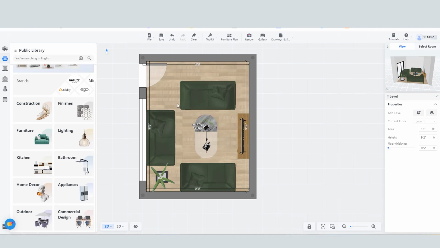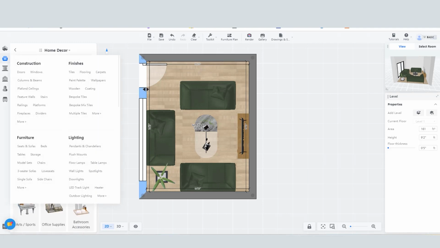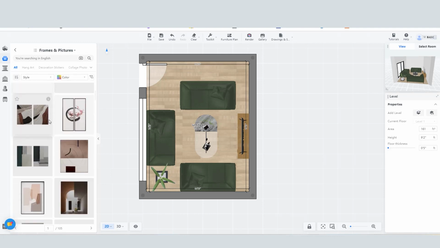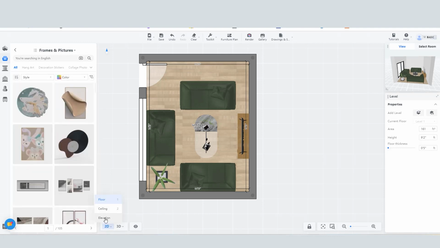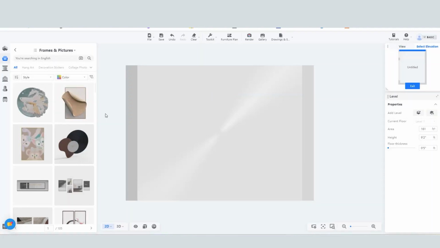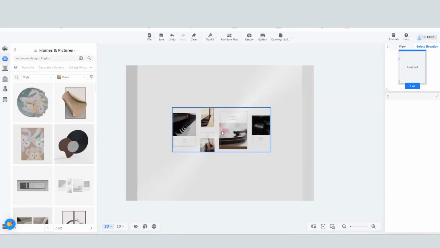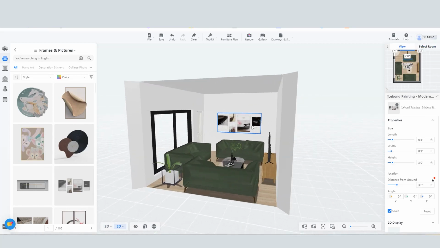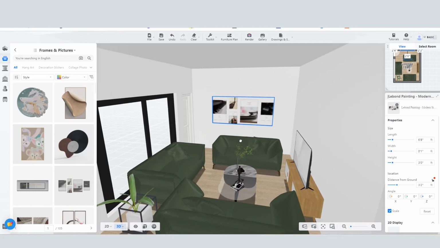Student, now I want to put a curtain in this room. I want to put a painting in this room. Let's see how I put a painting. Go to home decor, and you can click on frames and pictures. When I click on frames and pictures, it will search frames and pictures. You can go on elevation and select the wall. Now you can put the pictures like this. I want to see the room. Now you can see the room, how nice it's looking.